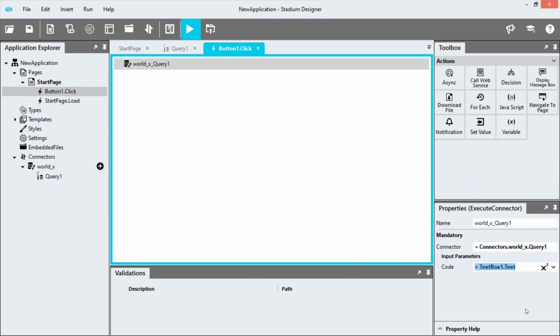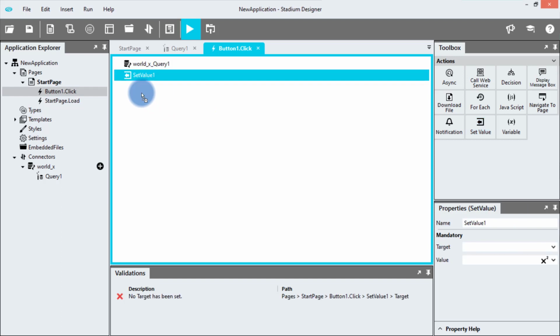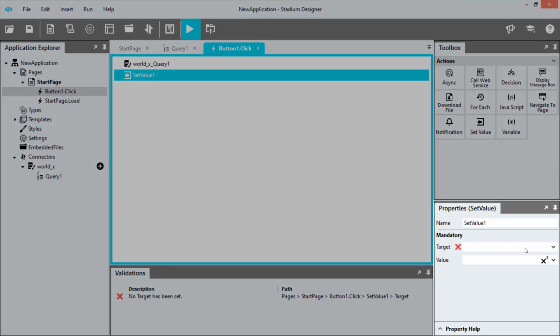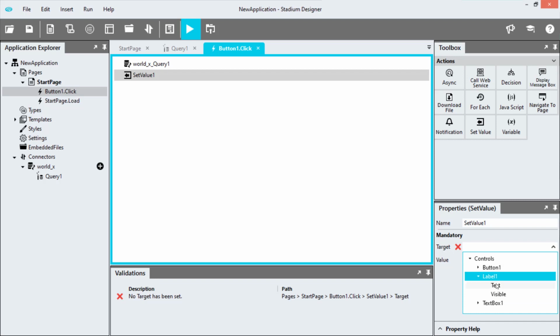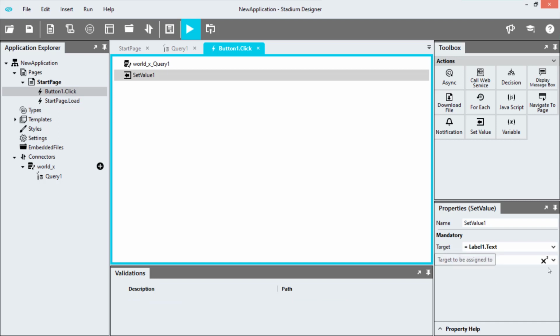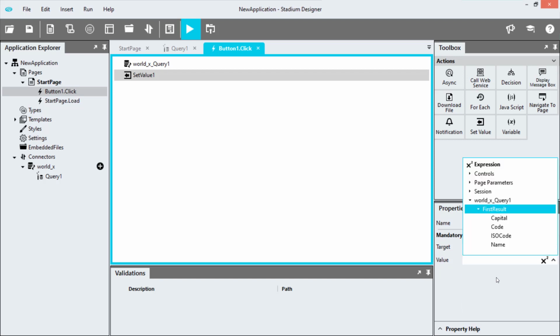When the event handler executes, the query runs and returns data to the script. We can then use a setValue action to assign the data the query returns. The setValue action is used to assign a value to a target. In the drop-down of the target, we select control properties or script variables. And in the value drop-down, we can find all values accessible to the function, including the results of the query.